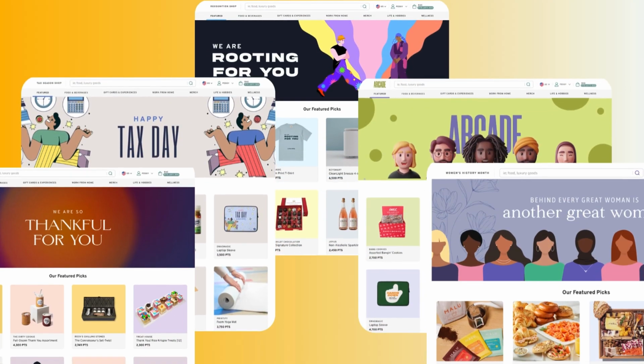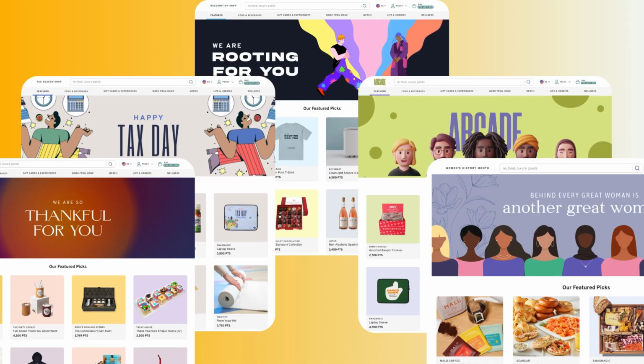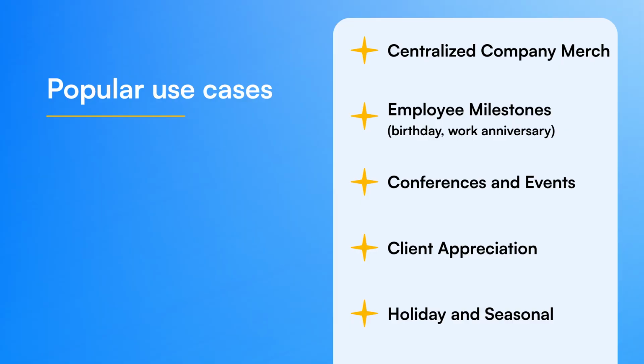Stadium shops are a great way to bring your company's brand to life globally. Think of them as your own sleek, customizable online storefront, perfect for branded swag, curated gifts, and anything else you like to put in the hands of your employees, clients, or community. One of the best parts is that you can create as many shops as you need.